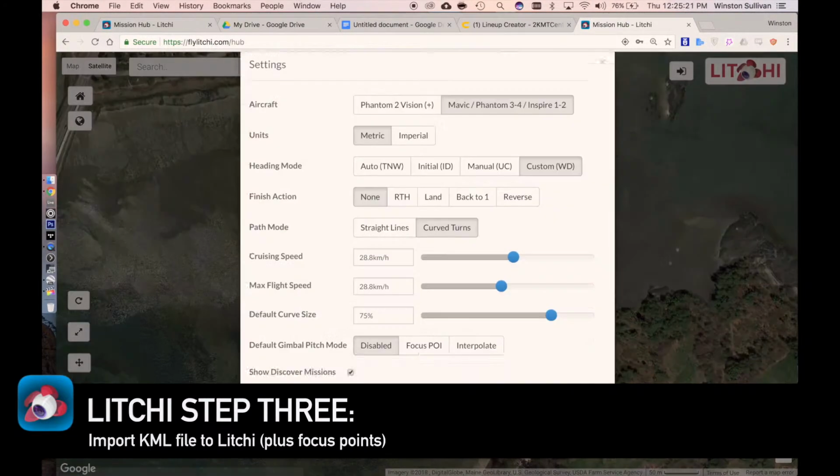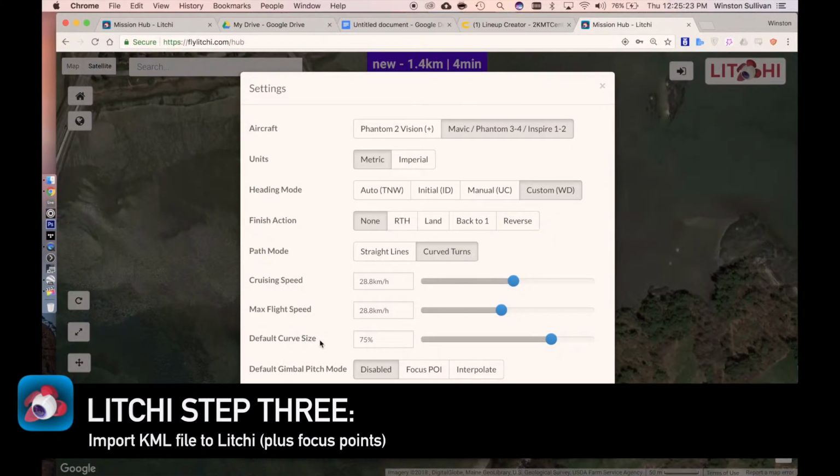Let me just see here. I believe there is batch edit in here somewhere. Oh yeah, Focus POI. Yeah, and usually I have default curve size at 100. And you know what? We're just gonna max speed for this. And yeah, and then it's just gonna go back to 1. Keep it on metric. Yep. And if you want to screenshot these settings, you're welcome to.